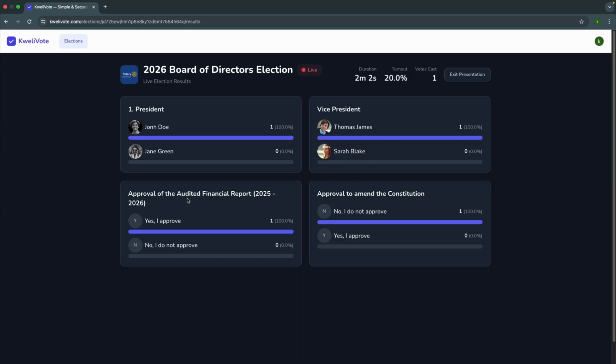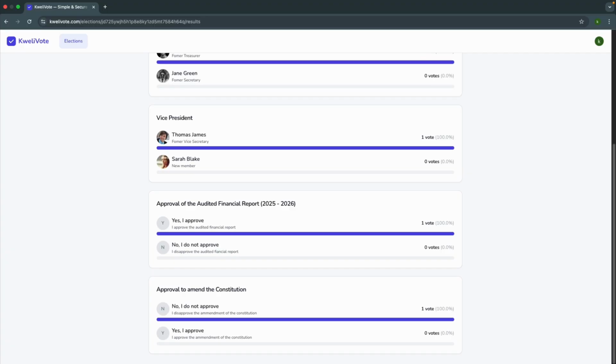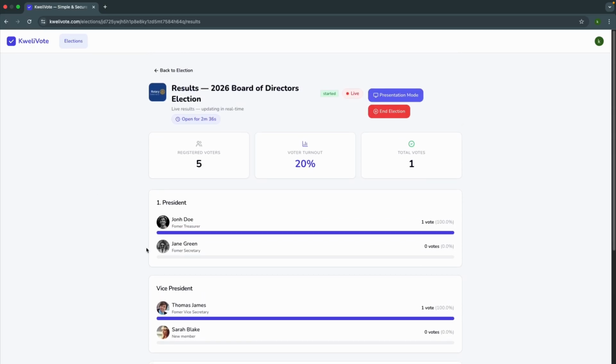Here, you can see the election details, including voter turnout, number of votes cast, as well as the time the election has been running. It's important to remember that votes are stored completely anonymously. There is nothing that is attached to a particular vote that can be linked to a particular voter. The system only tracks that a voter has voted, but never how.